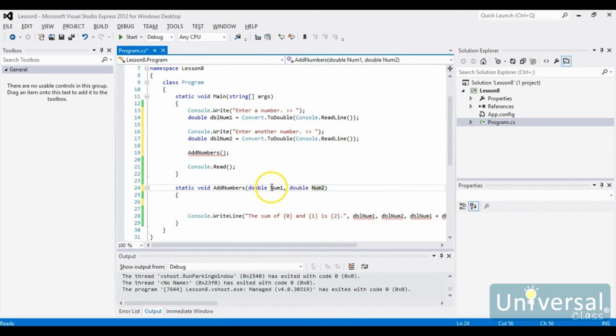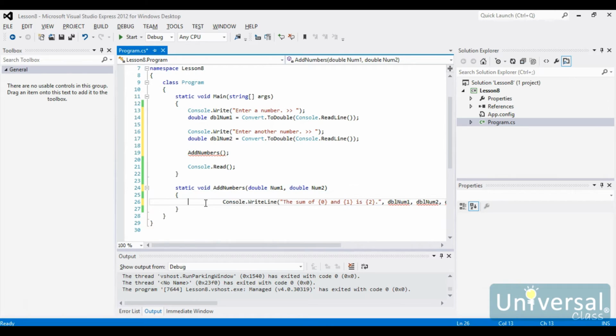Now, if I stick with my naming convention, it should be dblnum1 and dblnum2, but just so that you can see what happens here, I want you to see that these are different variables. I've actually declared these, which is the same as having a declaration for these variables. As far as this add numbers method is concerned, we don't have a dblnum1 and a dblnum2. We only have num1 and num2. So I'm going to change these: num1, num2, num1 plus num2. So I get the same type of output.